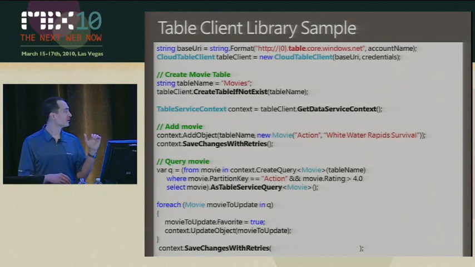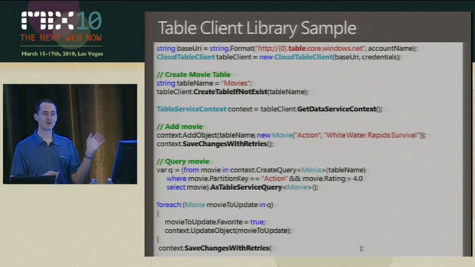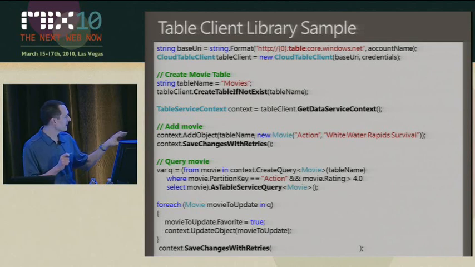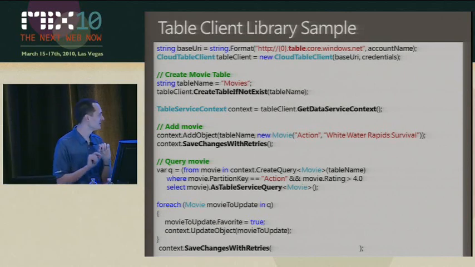So to store the changes back to the table service, we can say context.SaveChangesWithRetries again. And this will actually push all the updates to the table service. Now one very important point here is that if you just use the base SaveChangesWithRetries without any parameters, this will push each update one at a time. Okay? Might not be the most efficient thing for your application.